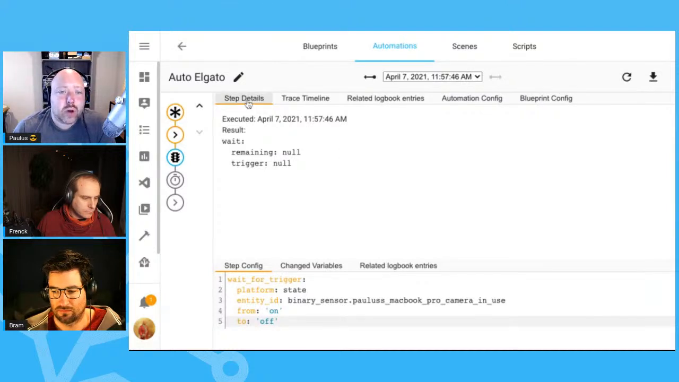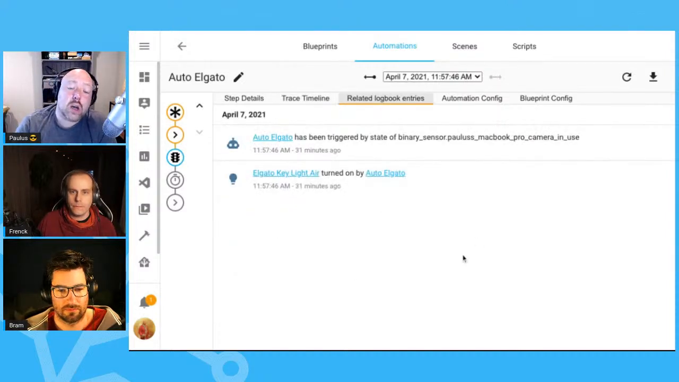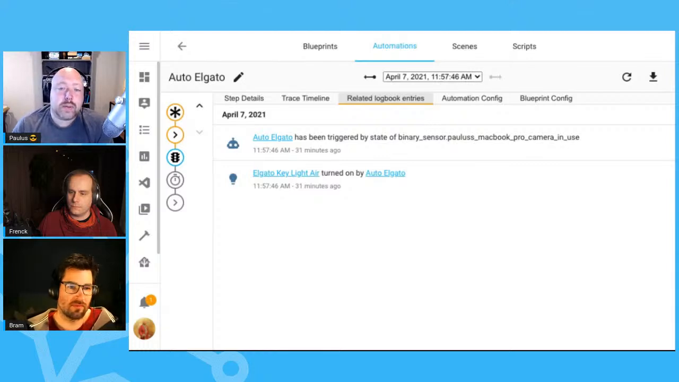Then at the top here, we have the step details. We have the trace timeline, which I showed before, which is just a timeline of all the steps being executed with the logbook entries merged in. Then if you go to related logbook entries, you just see all the related logbook entries as part of this automation. However, we have to say that finding related logbook entries is not 100% perfect in Home Assistant. So it might be that we show more entries than are actually caused by this automation. So in the next patch release, we'll have a small warning at the bottom here saying, hey, be careful. Don't freak out if you see logbook entries not related to this automation here. That can happen.